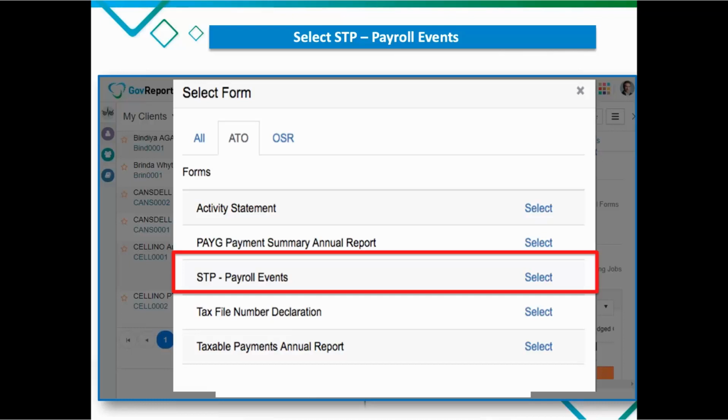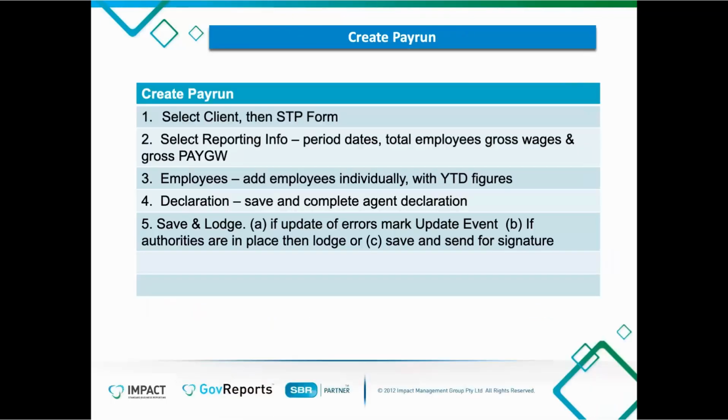So you pick STP payroll event, and then for me, this is my rundown, and I have my little checklist that I normally do just to remind myself what I need to do when I create a pay run. I select the client, I select the STP form, I then select reporting info and the period dates. Are you paying weekly, fortnightly, monthly? So it's always important to know what the period is, and then the total employees' gross wages and gross PAYGW for that period.